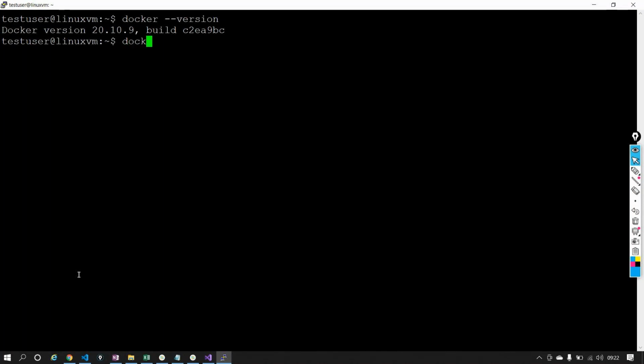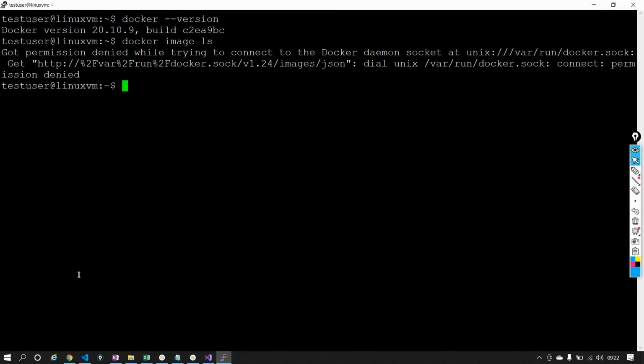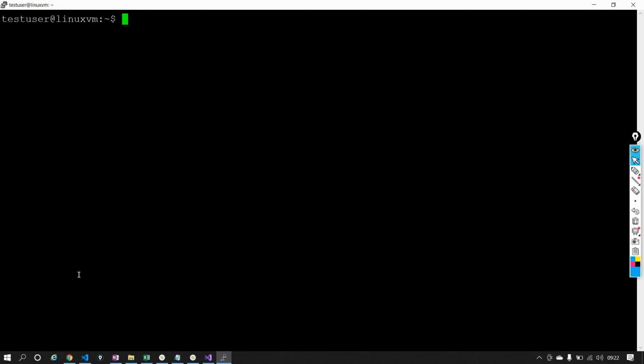And let me run docker image ls. I'll say sudo docker image ls. There is no image, there is literally nothing. So we are starting from scratch. There is no image, nothing out there as such.